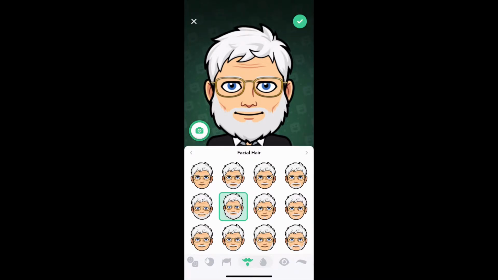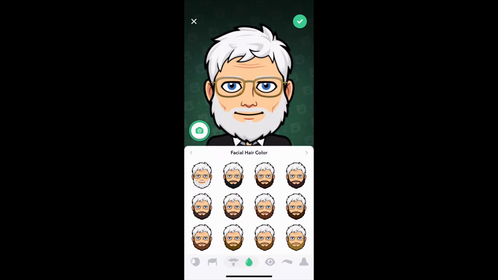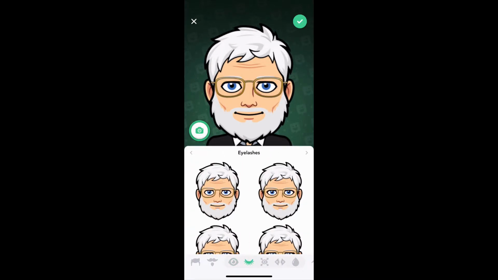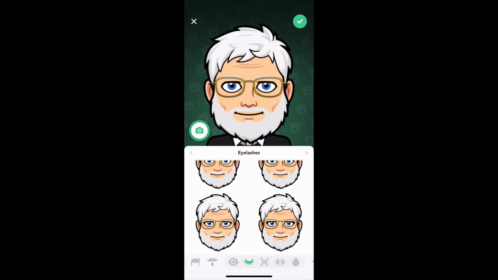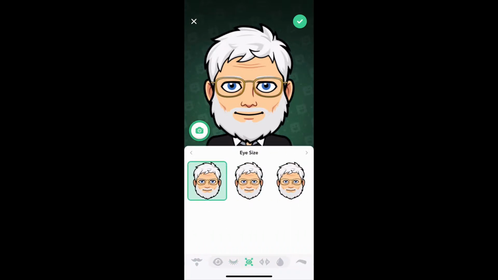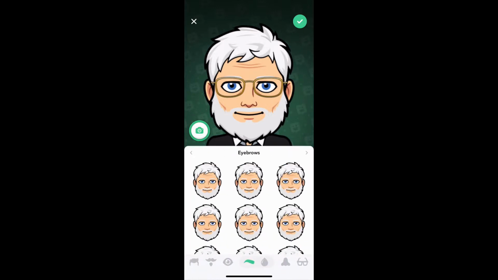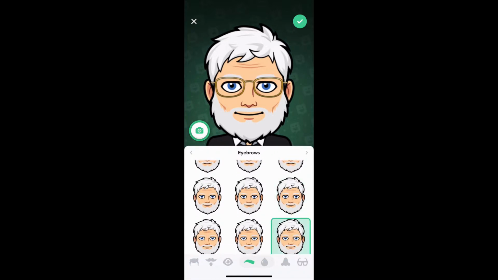The next one here is your facial hair color. If I wanted to go back to being brown, I could be brown, but I'm gray, so I'm gray. Eye shape, what eyelashes you want, eye size, eye spacing, eye color. I've got blue eyes. Eyebrows: let's say you've got bushier eyebrows, and I've got kind of bushy eyebrows, and my wife calls them caterpillars.